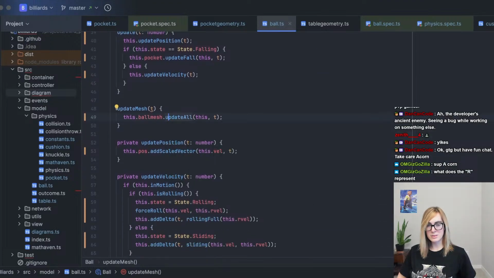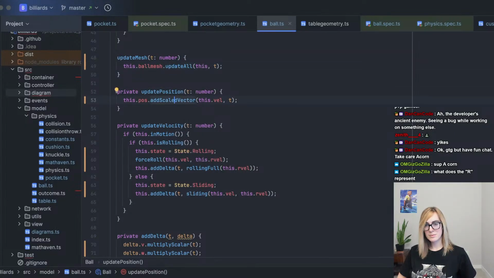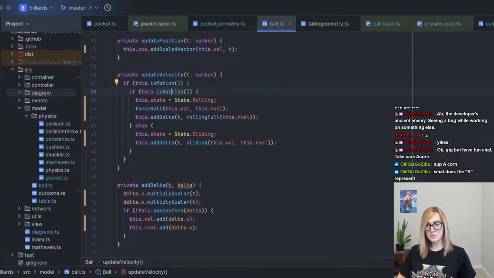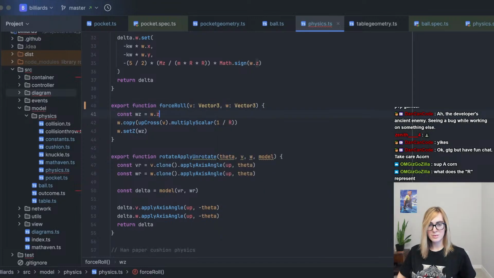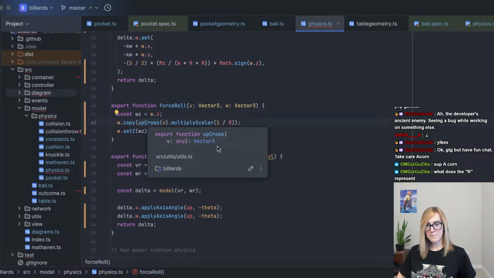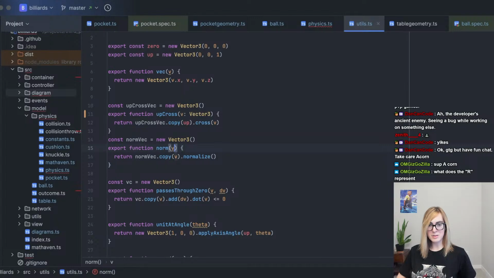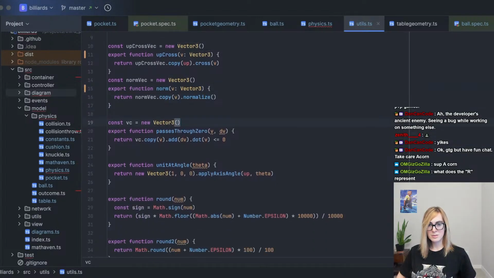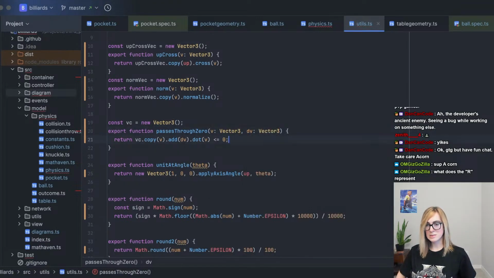Update mesh. What is that? I'm guessing this is a timestamp. Is it a timestamp in milliseconds or something else? I have no idea. As motion, as rolling. Okay, those are correct. This dot vel, what is that? That's a velocity 3, and what is this? Vector 3? Cool, so both of these are vector 3s. Up cross, well that must require a vector 3. This, I bet, is also a vector 3. And this is probably also vector 3, and is this another vector? Probably the delta.